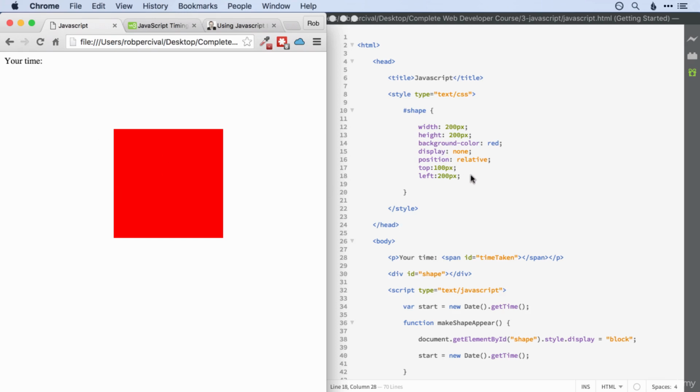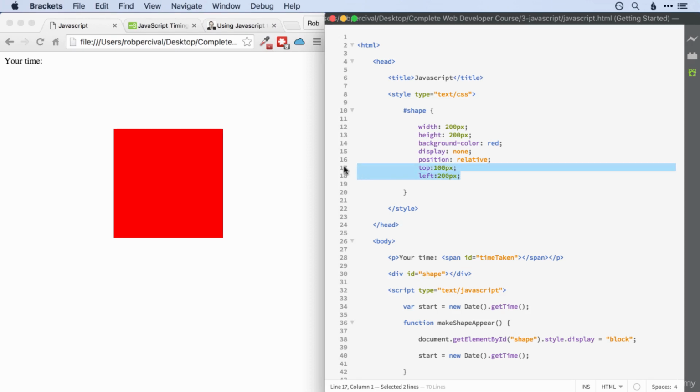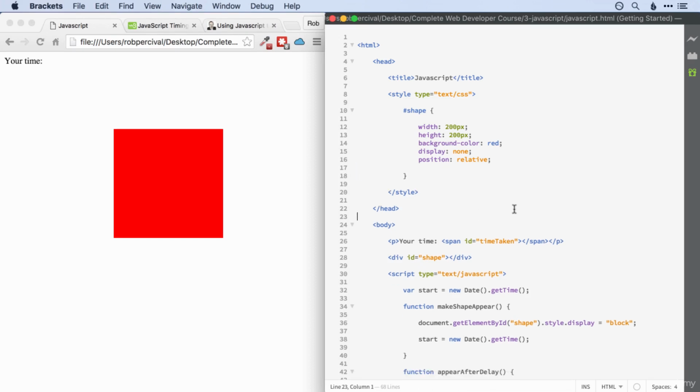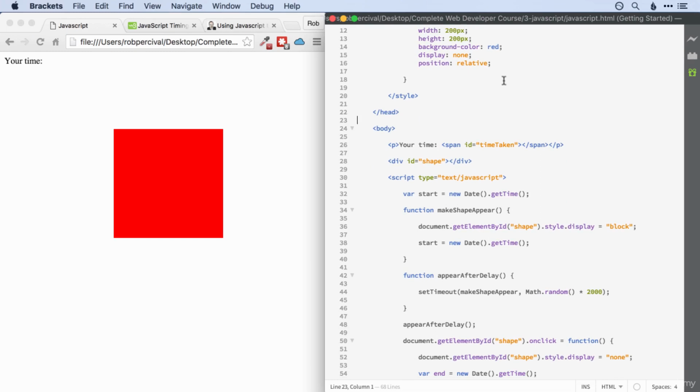So what we want to do is to introduce an element of randomness with the top and left. So we'll do that in the make shape appear.